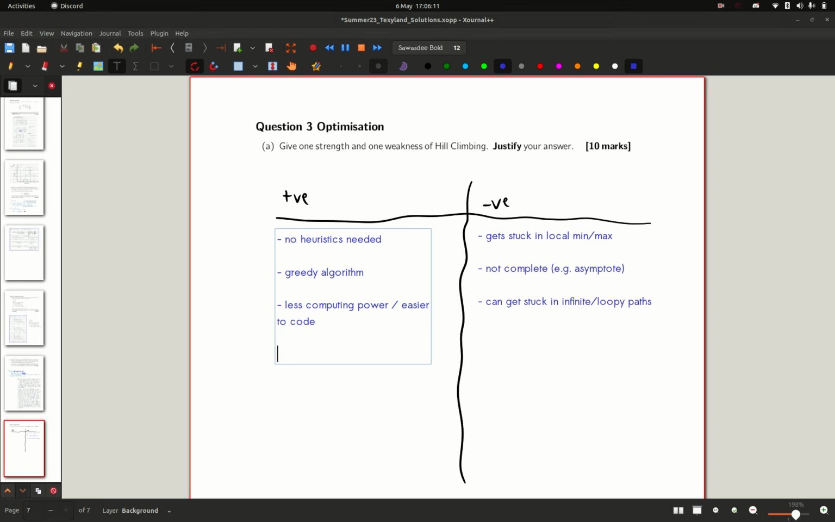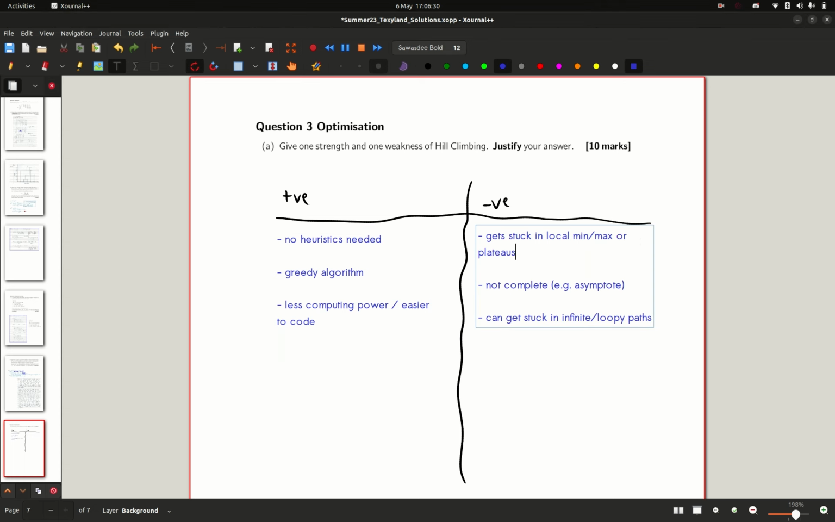Okay, let's see what Android put. 1 strength of hill climbing is that we can move to a more accurate data point closer to the goal, as it's a greedy search, meaning it will select the next closest point without searching further. 1 weakness is that it can get stuck in local maximums and plateaus. Oh yeah, plateaus: can get stuck in local min-max or plateaus.